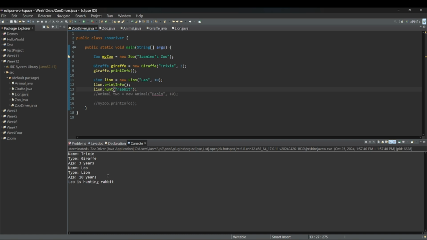So now if we run this, there we go. We print out the name for giraffe, and notice it gives the type giraffe, age 3 years. Same thing with lion, but instead it's Leo, lion, 10 years, and Leo's hunting the rabbit. Notice that I can't do giraffe.hunt fish, because we never implemented that. This will not run.